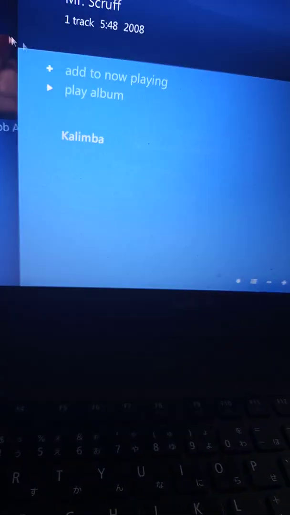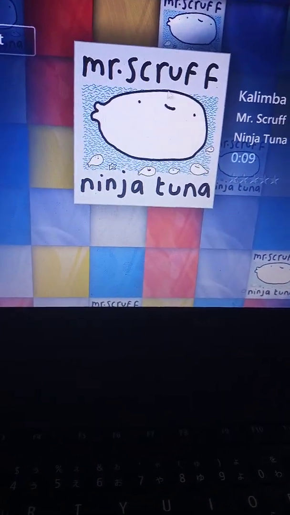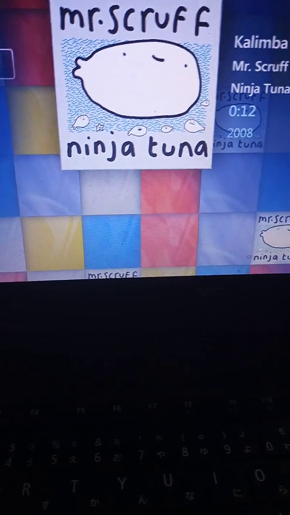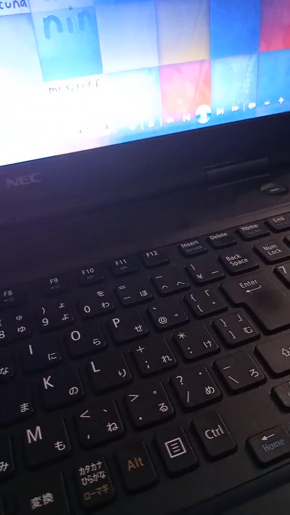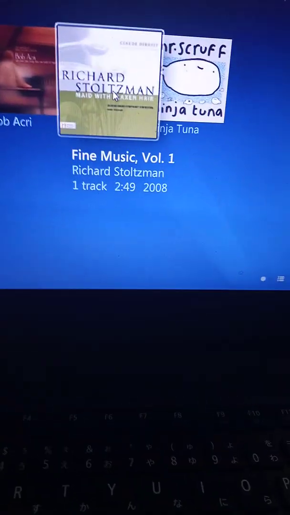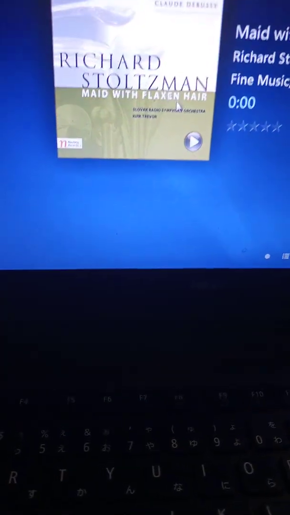Now the sound is so great. That's a Mr. Squall. He's like a ninja tuna. Yes, like, yeah. Maybe we can have a Richard Stone mod. That's a nice music. That's so cute. Oh my god, that's Mr. Scuff again. Why is that here? I didn't play that. Buy music? Why do I need to buy a music?